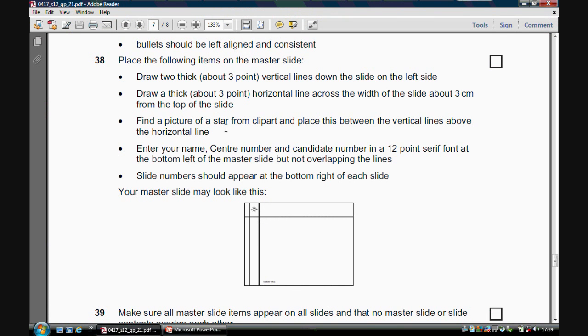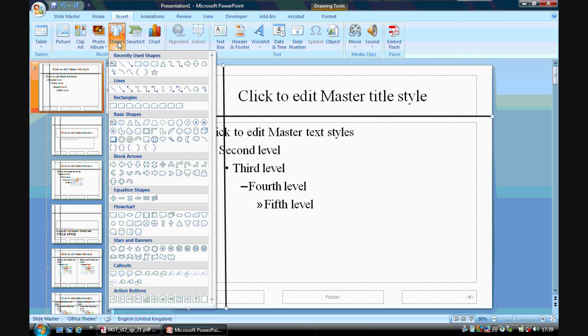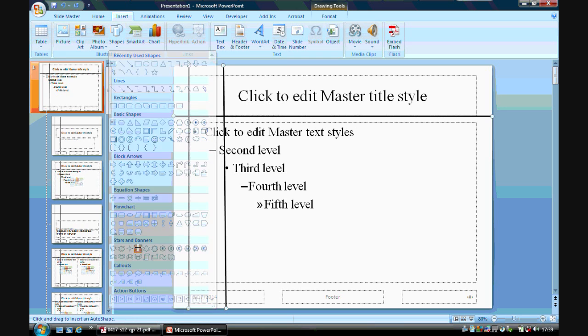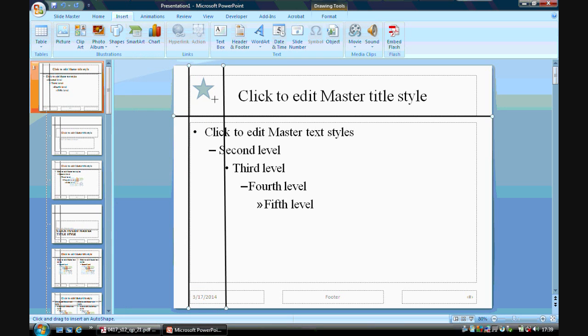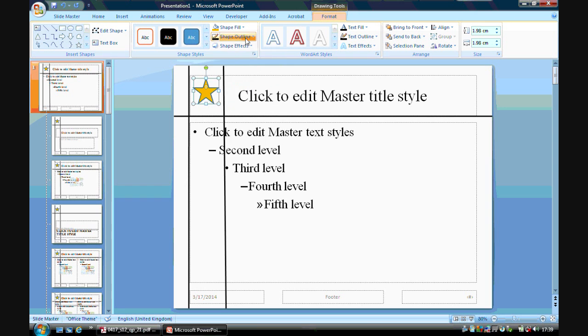Now I need to find a picture of a star from clip art and paste it and put it between the 2 vertical lines. If you cannot find a picture from clip art, let's just insert the picture through shapes. I click on the star symbol and I draw a star between the 2 lines, and from Format I just make it look like a star, so I change the fill and the outline.